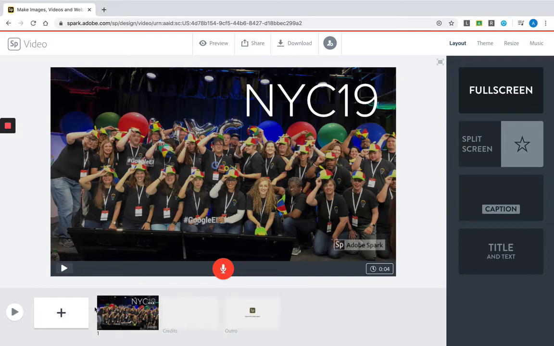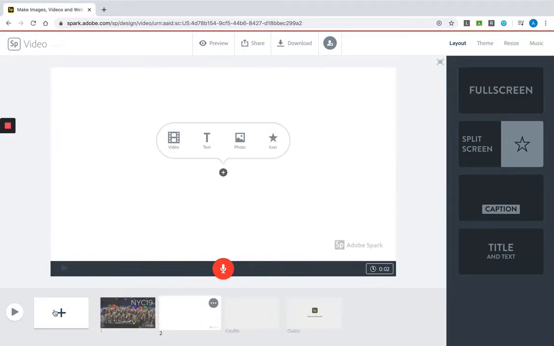So down here at the bottom are my little slides, and my slides play from left to right. So I'm going to click to add a new slide in, and it's going to add it right after my title slide. If I ever want to rearrange these, I just grab them and move them around. Okay, now on my second slide, I'm ready to add in some more elements.